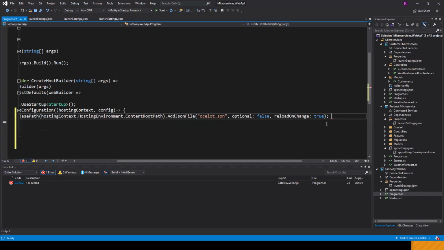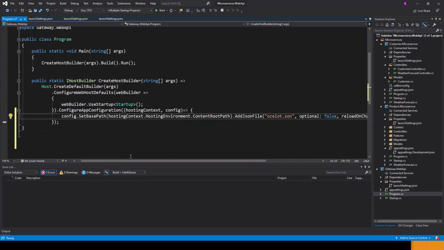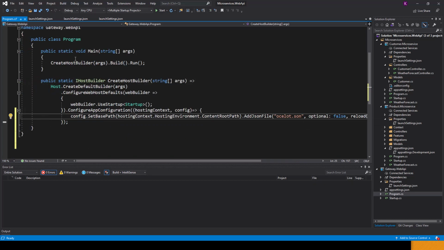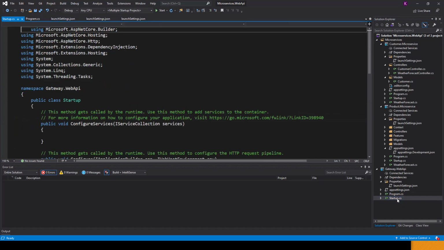If you are not sure of writing this part on the fly, I would suggest you to just copy the code from the Microsoft documentation, or the Ocelot documentation, and then put in this last part, config dot SetBasePath. Okay, so we are done with this part. There's a small mistake: it's ocelot.json, the JSON file. Now it's okay, and if I save it and then come back to the Startup class.